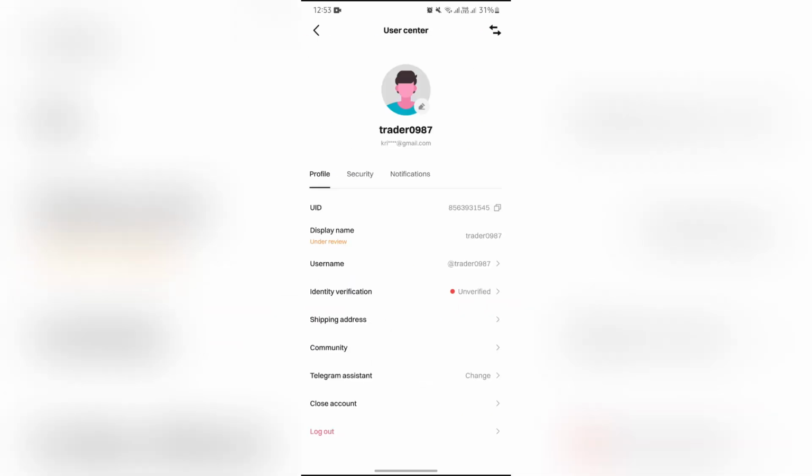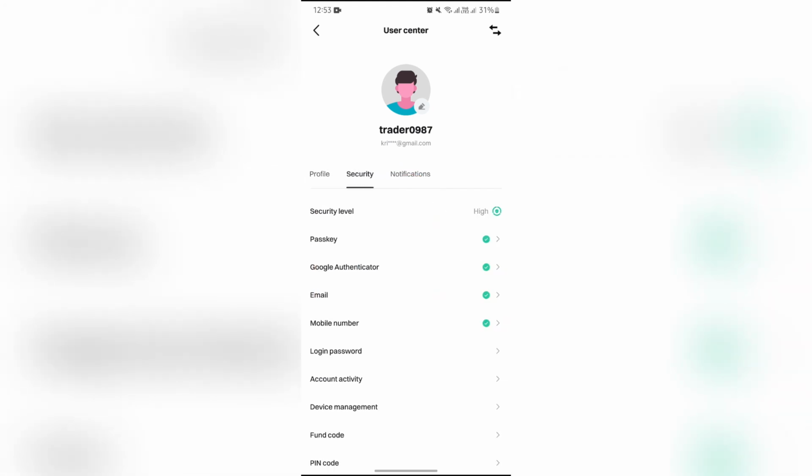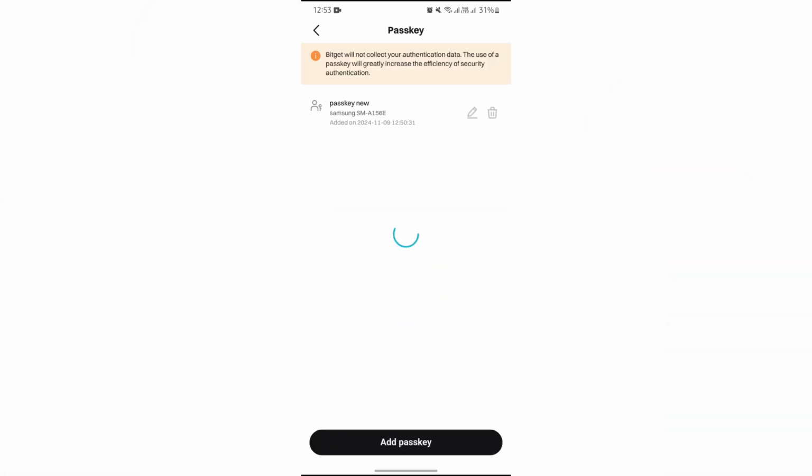Now after selecting that, you will get to see this option of security. Now you have to go over to security, and then you will get to see the passkey option in the second place. Just simply tap on passkey, and after that you will get this option of the passkey which you have enabled.